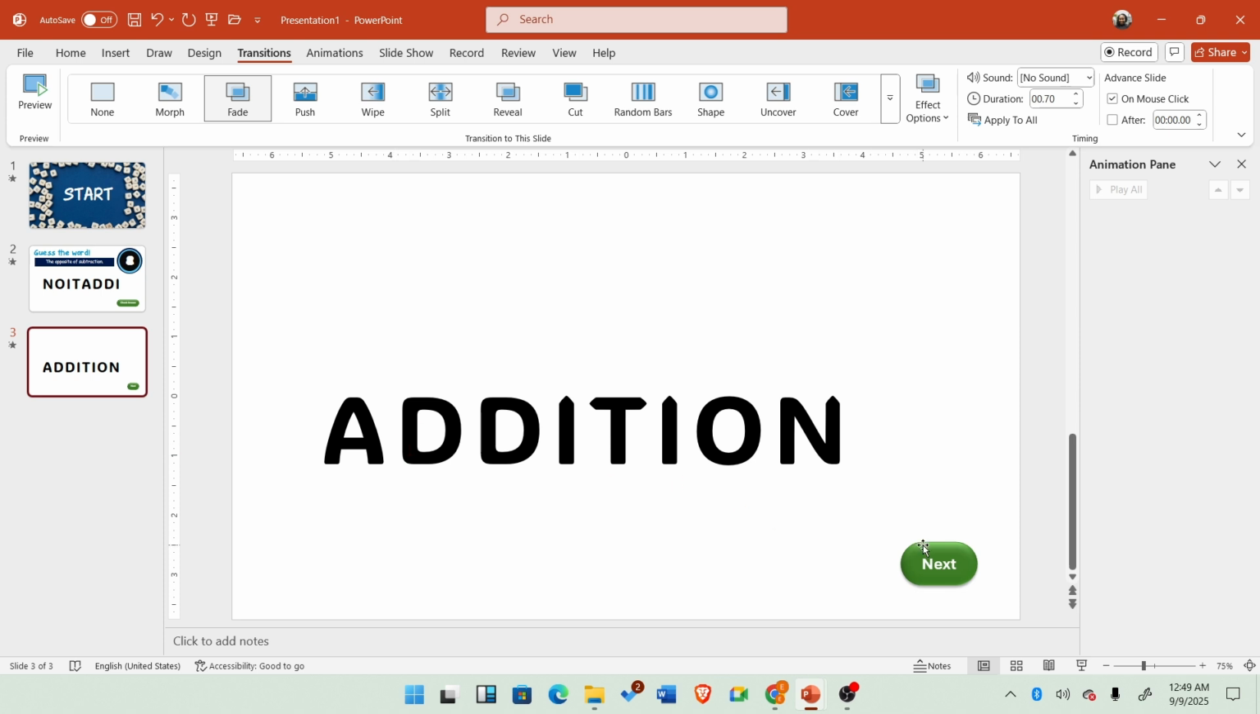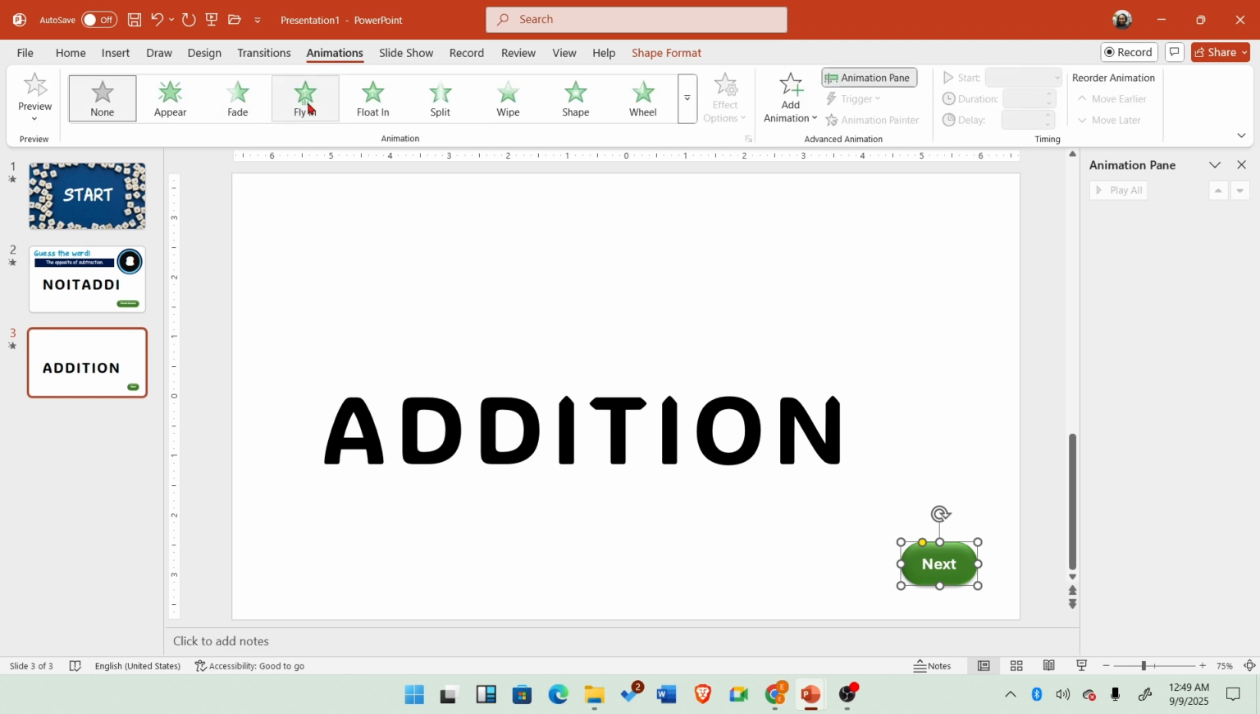Now we want the next button to pop up, to fly in immediately we land on the answer page. All right, so let's set that animation. Click animation, click fly in, and it's okay for it to fly in from the bottom. Yes, let it fly in from the bottom. Okay, and we want it to start after previous. Let's give it 0.75 seconds before the next button pops up.